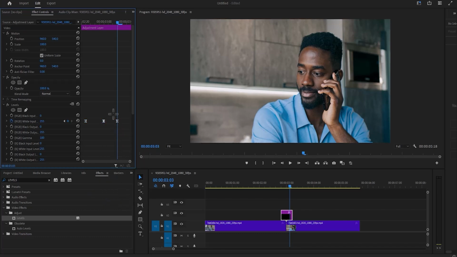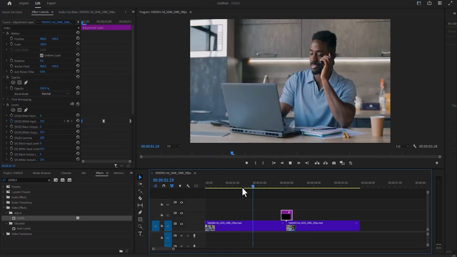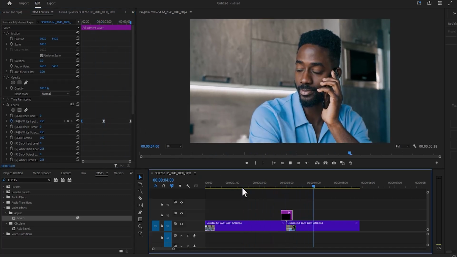Now deselect them, select the last keyframe and move it to the end, select the first keyframe and move it to the start. And now if I go to the beginning and hit play, you can see what we've created over here. And that's it guys on how to create the flash transition effect in Premiere Pro.